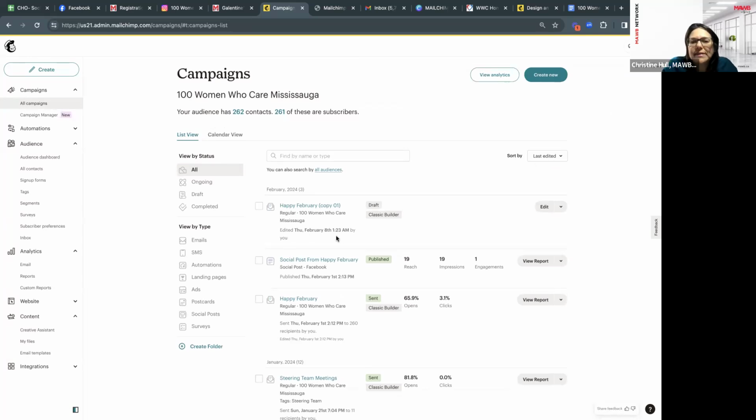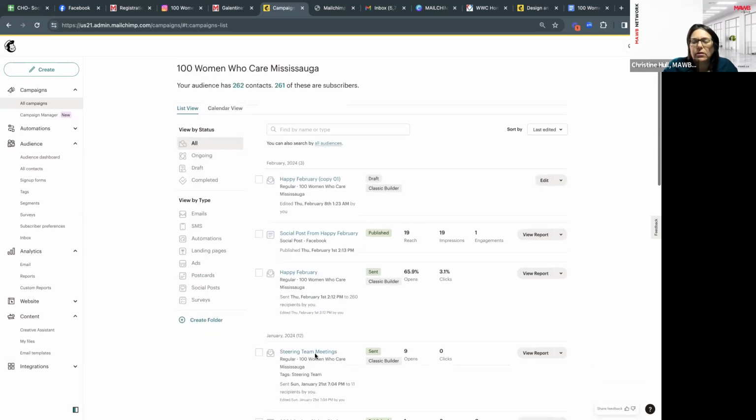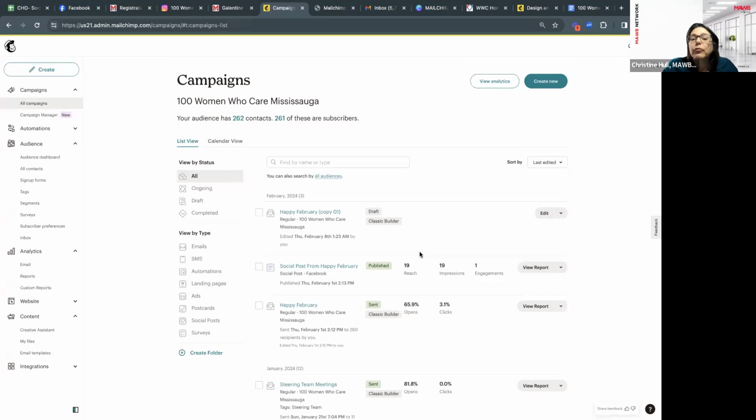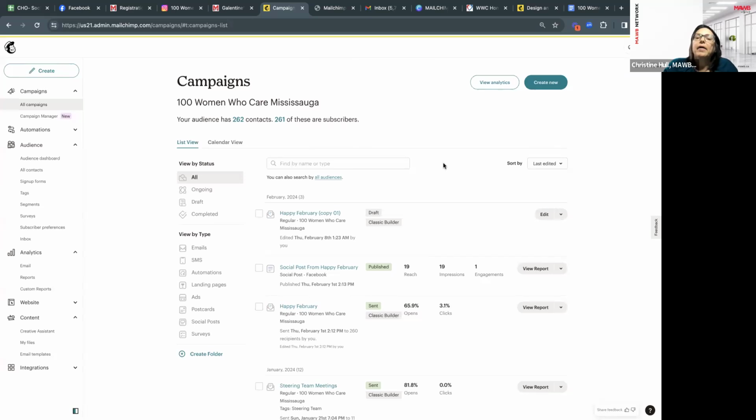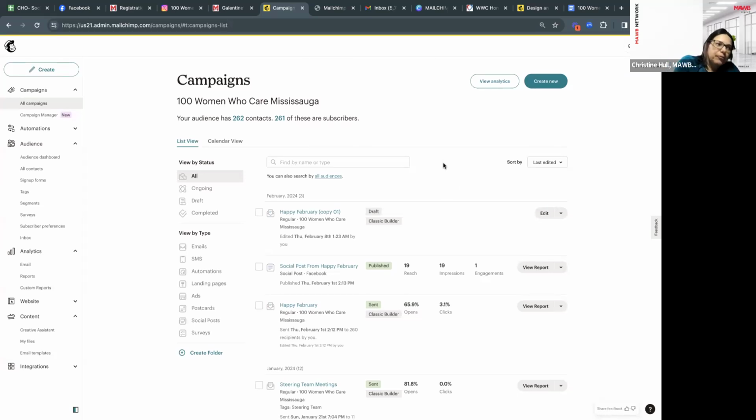So I wanted to point out that once you get going, every time you send an email, your campaigns will be listed here. And what you probably will do after your first one is go to the down arrow and choose replicate. That's what I do every time. I just start from a previous email. For now, because we don't have anything, we're going to click create new.